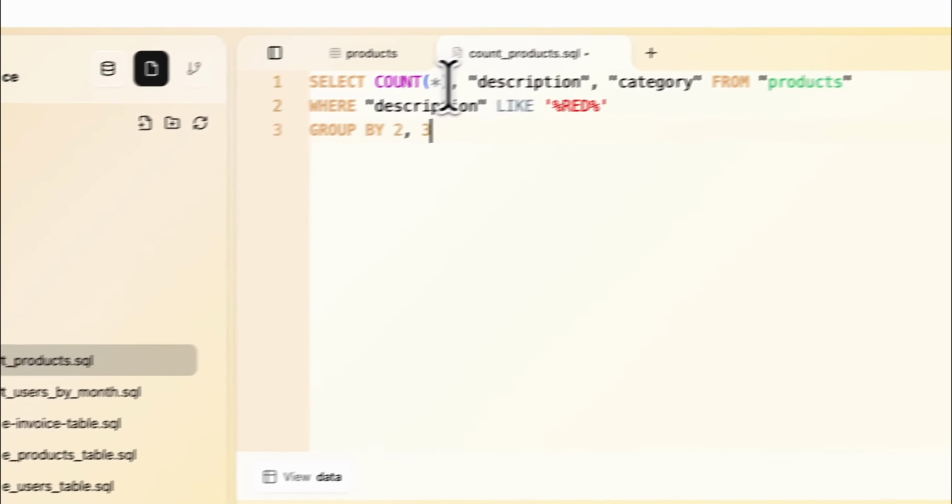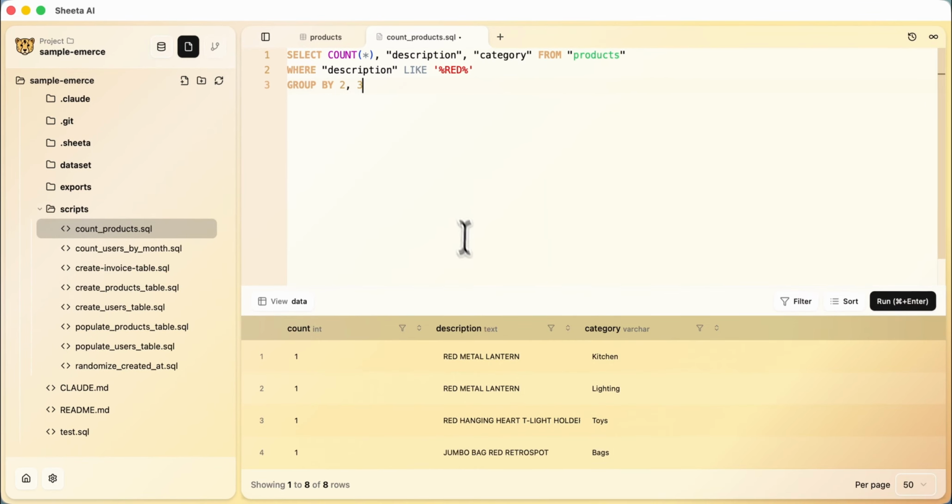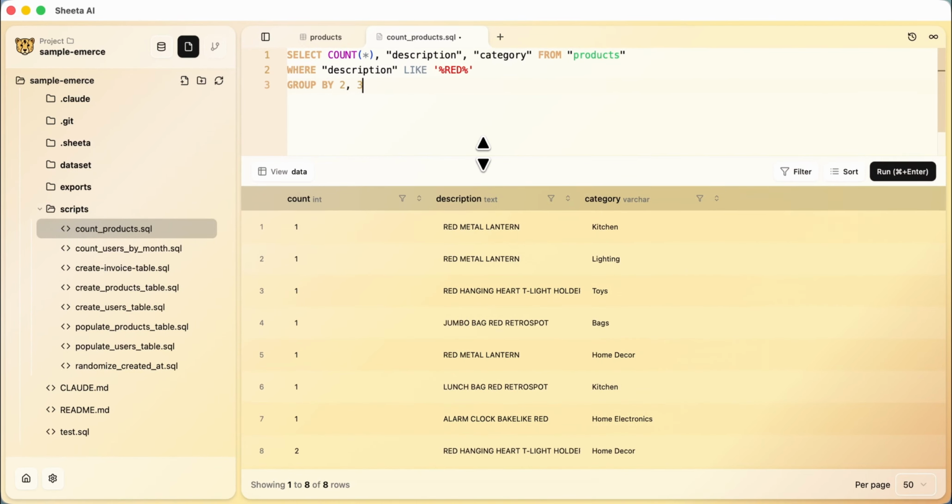Write queries in proper SQL files. Run them. Save your work. Version control it. This is how data tooling should feel.